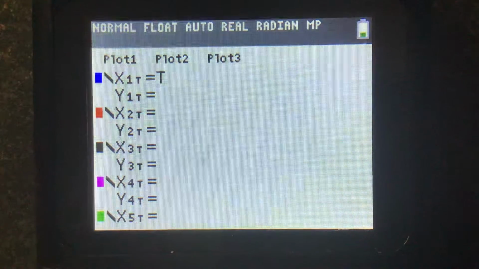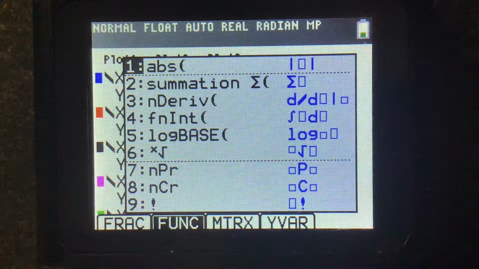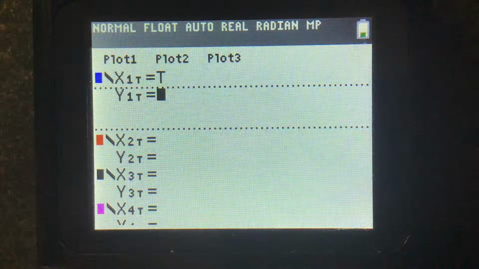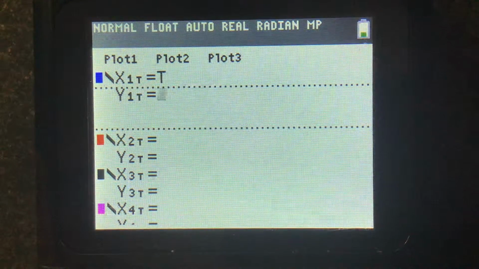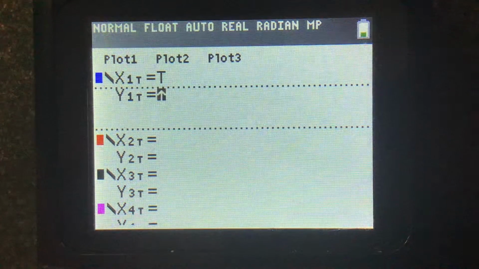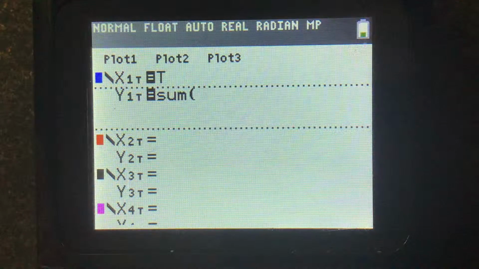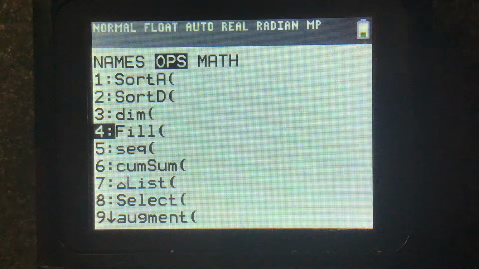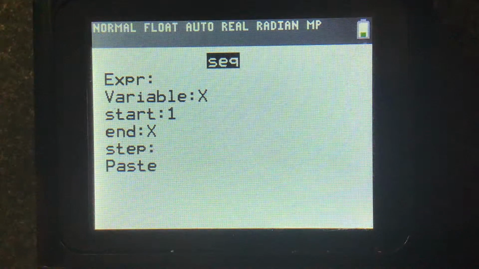So t, now you want some sequence. You could try the alpha window and use summation and then type in everything there, but like I said, there are some TI-83s in the class, so I want to do it in a way that everybody can follow. So second stat, you go to math, option 5. Second stat, ops 5. So it's the sum of the sequence, and then you type in the sequence.